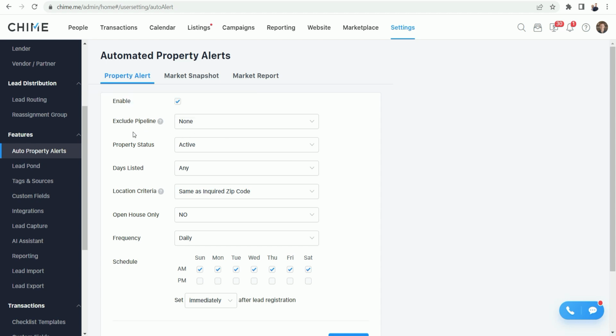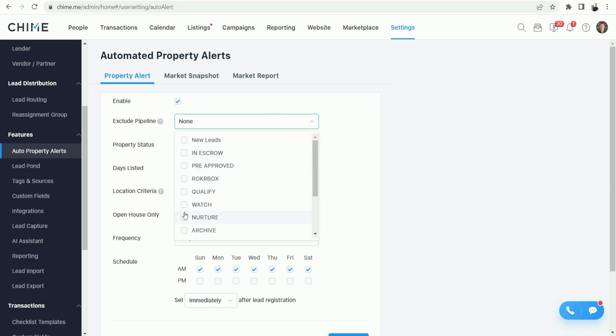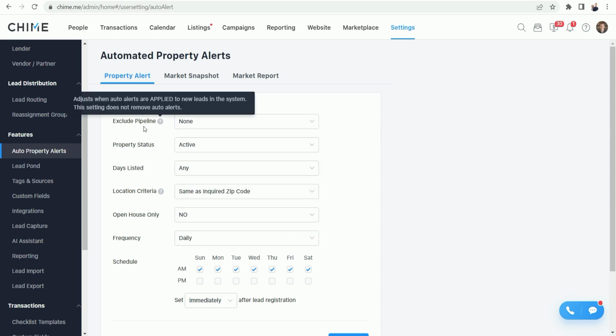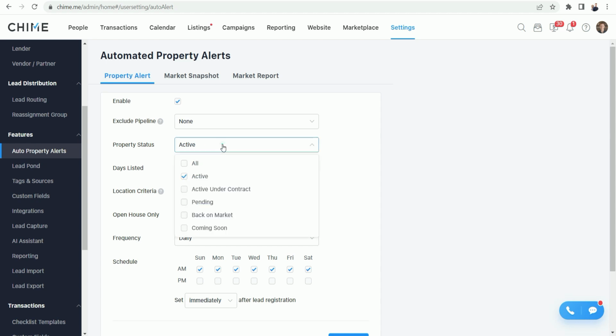So what you can do in here is you can come in and exclude pipelines for property alerts. If they're already in the pre-approved stage or whatever, maybe they're already in the closed stage and they don't need to be receiving properties. Just make sure whatever pipeline part you want to exclude, you do that. I would probably just exclude if they're under contract or they're already sold. If they're just pre-approved, obviously they're ready to go, I would make sure property alerts are still going out to them. Property status, active is always a good one.